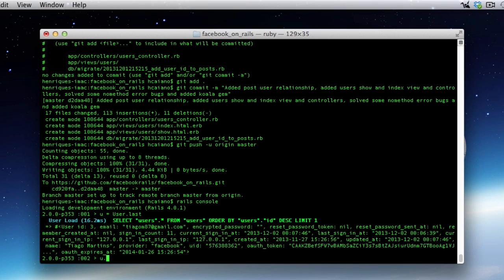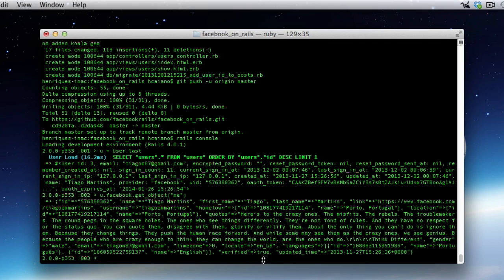So u.facebook, and we're going to get a new object called me. And it fetches with the Facebook API, from the OAuth token, my name. This is my first name, my last name, my Facebook address, my username, the hometown, stuff like my time zone, my email, and some quotes.